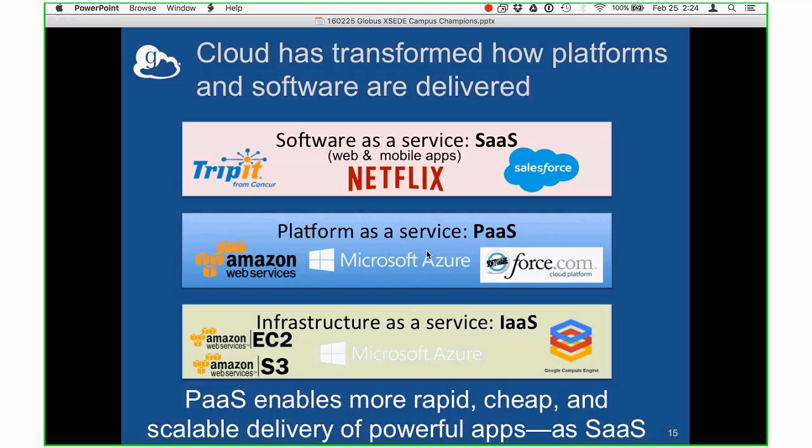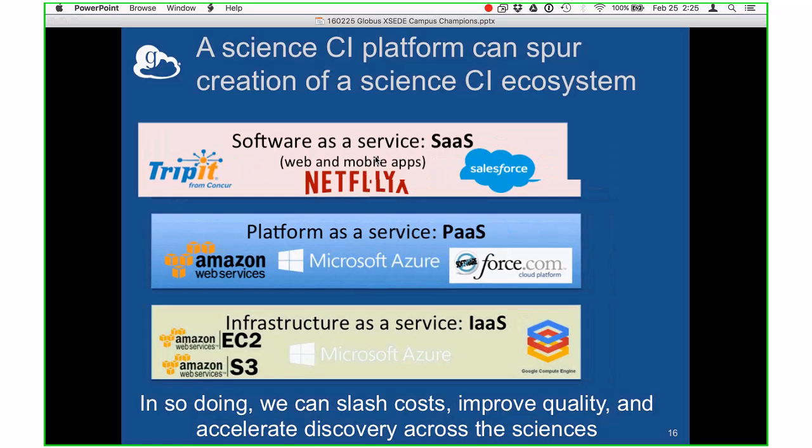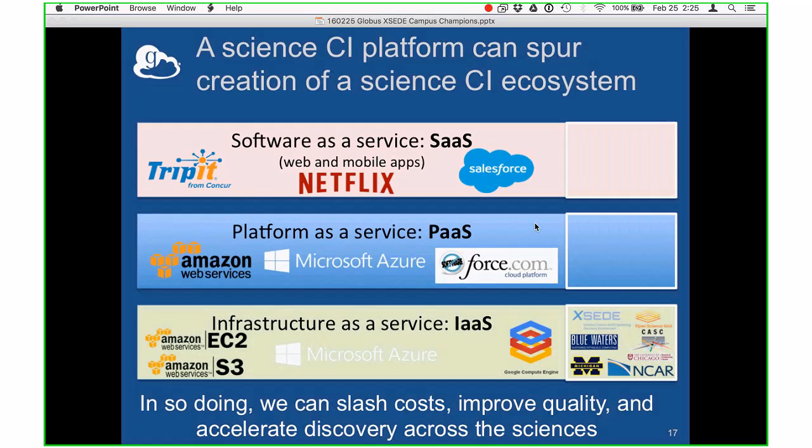The platform as a service is where a lot of the action really is at. And that's sort of higher value services that make it very easy and cheap to create and operate and support really advanced web and mobile applications, right? And so a big part of what we've been pursuing over the last few years is building out towards this question of how we could help create this ecosystem of applications, cyberinfrastructure applications for the science community, using these cloud techniques of platform as a service and software as a service.